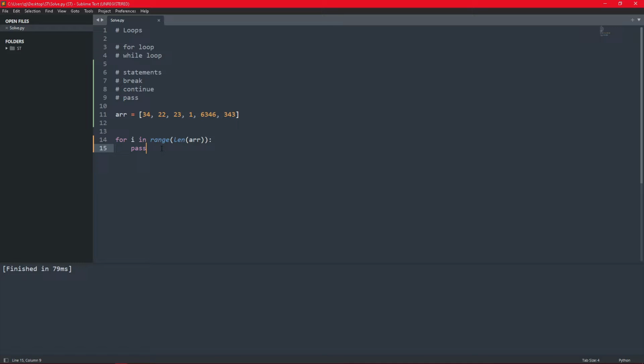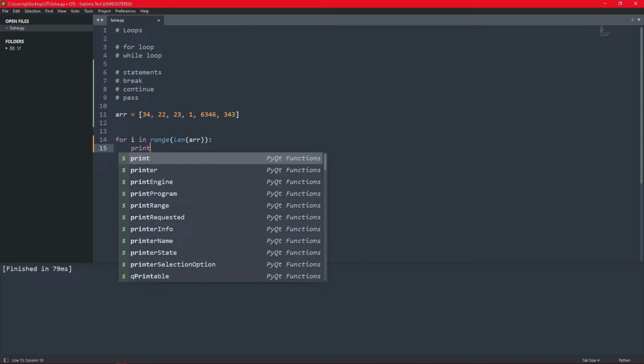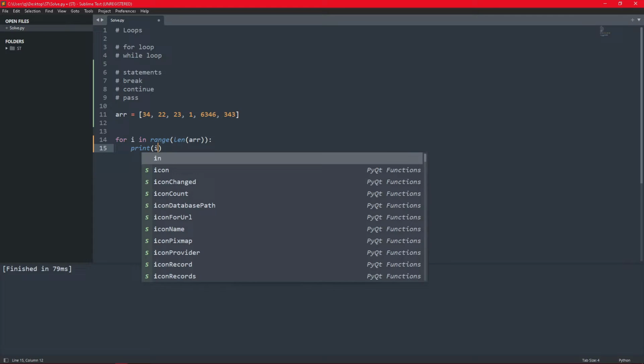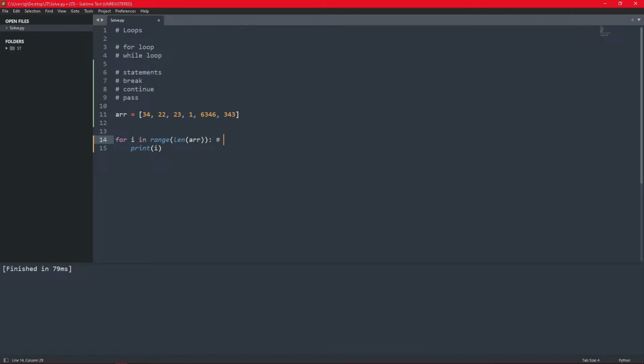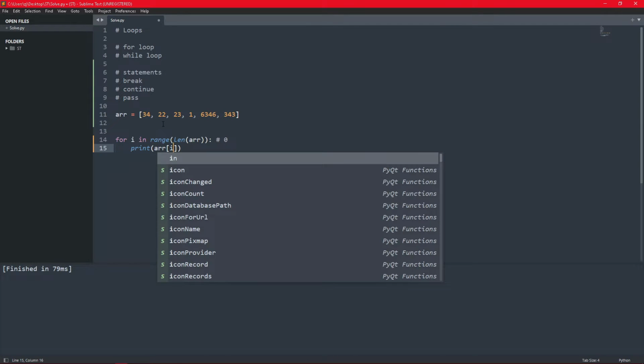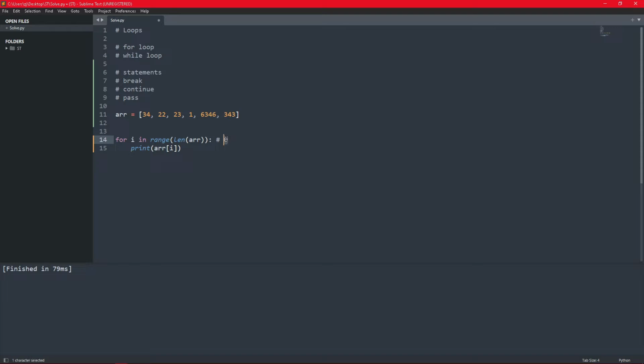The whole for loop would end. Okay? So let's say I'm going to print i. The first iteration here would be 0 because that's going to be the i, right? Or actually, I'm going to just specify the element of the 0th position. So the 0th position here is 34. So we are going to have 34 in the first iteration.